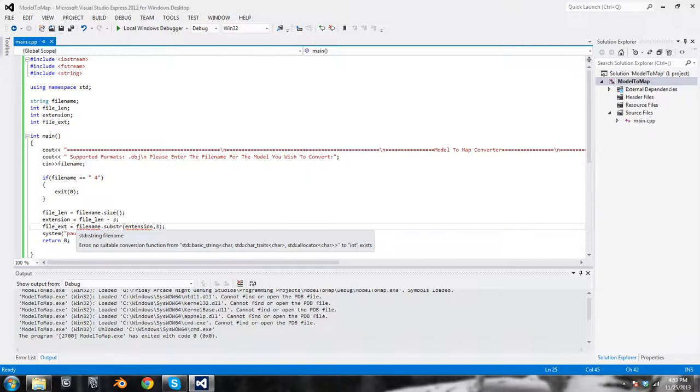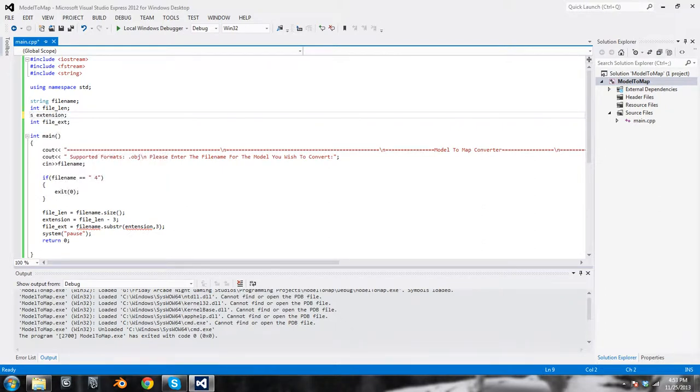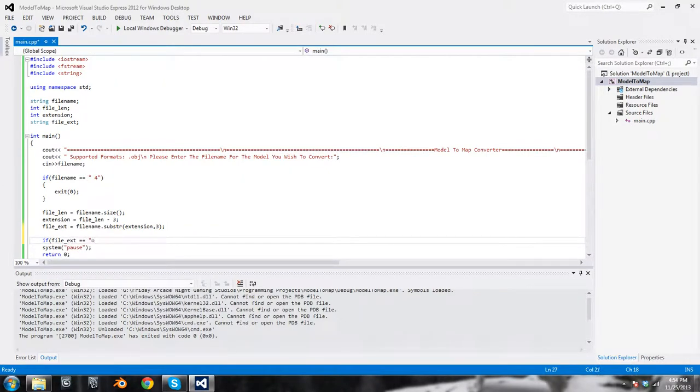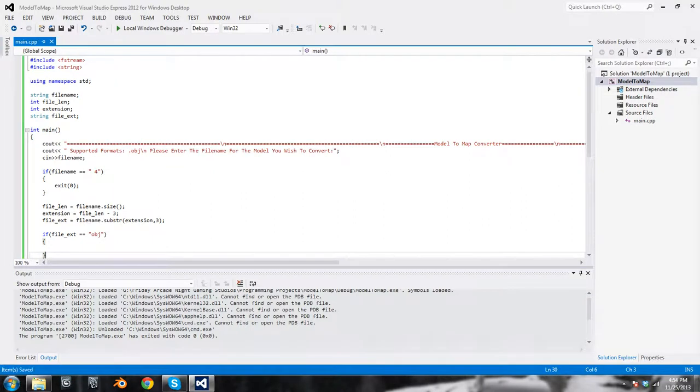Maybe I should put string. File extension should be a string, because it's going to store the string inside the file. My bad. So now that we have the file extension, we're going to do an if statement saying if file_extend is equal to object, then proceed.